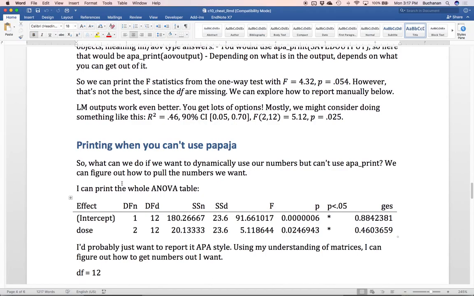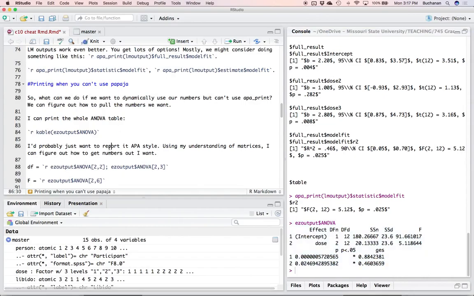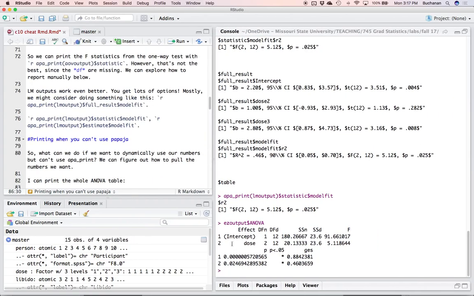But I probably wouldn't really want to print the table, unless it was a homework assignment. So instead, what we're going to do is just pull the numbers we need to do APA style. And I understand matrices, and this thing is a matrix, so I can figure out where the numbers are. So let me move this over and show you how I got to where I got.